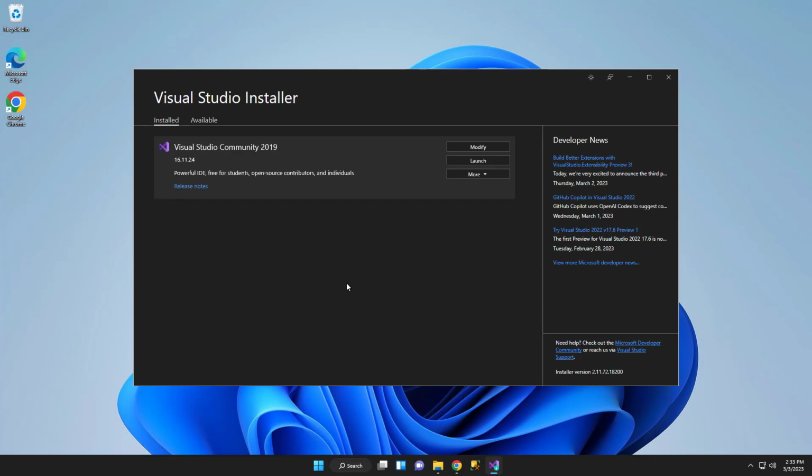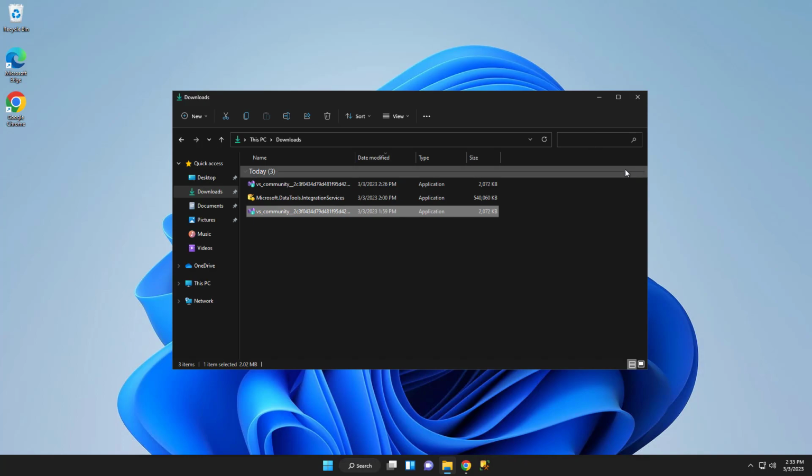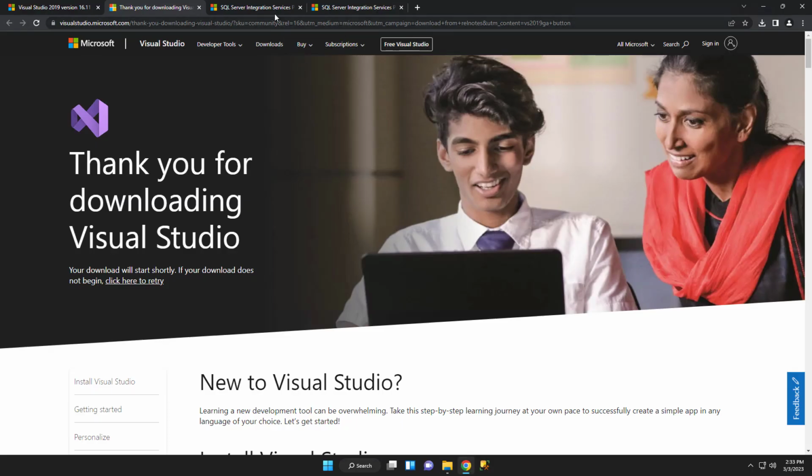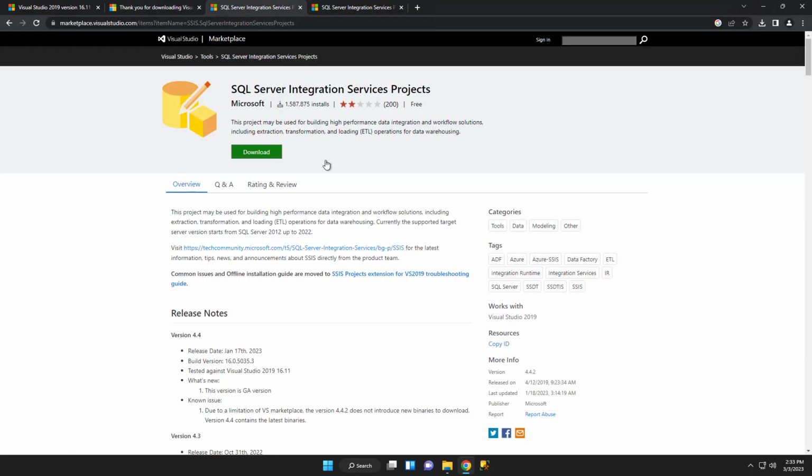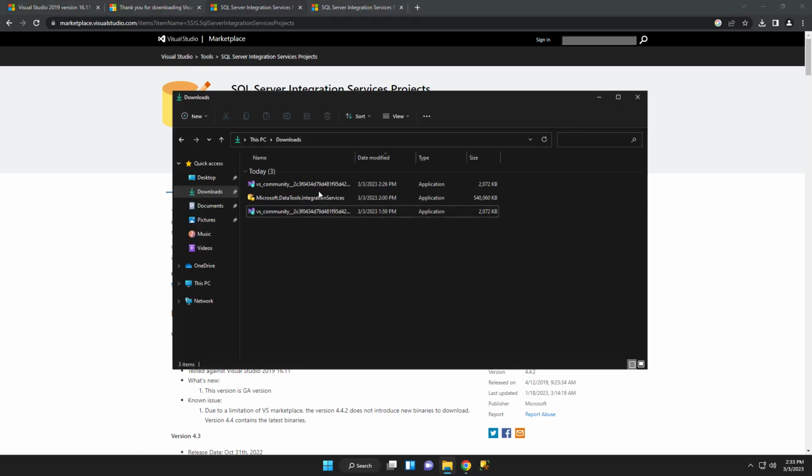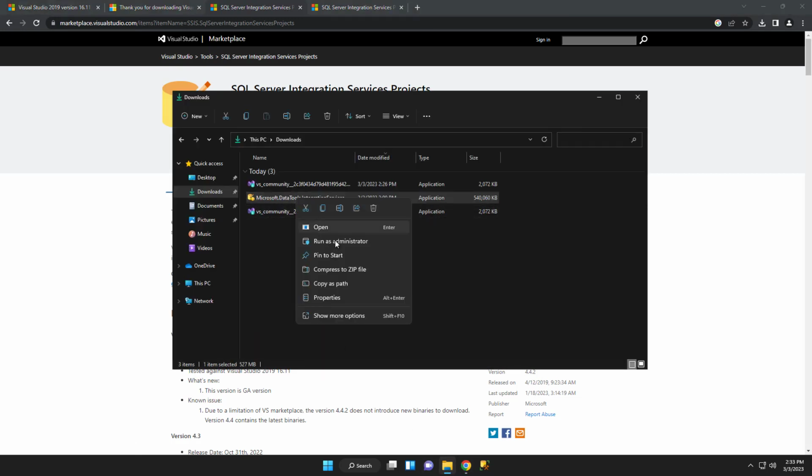And it's done. Now that we have Visual Studio 2019 installed, we just need to install the extension for SSIS. So we're going to close this. And if we go to the extension page in the Visual Studio Marketplace, we can download this extension for free. Once downloaded, same process, find the file, right-click, run as admin.